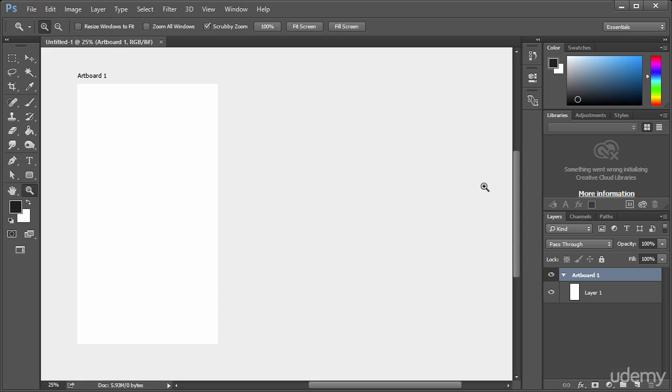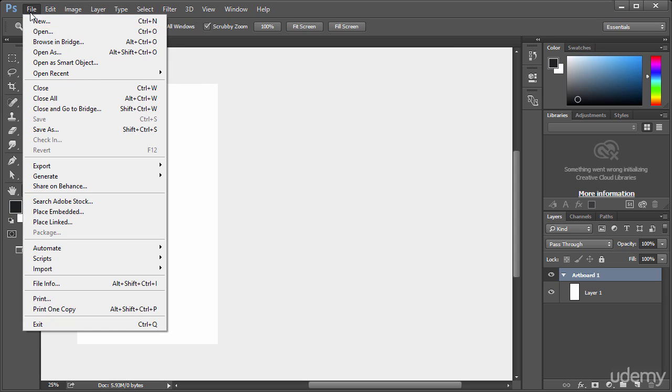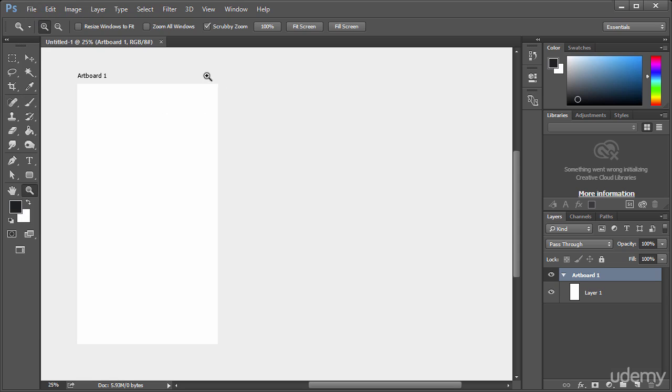Now again, this requires Adobe Photoshop CC 2015 at least. If you have something prior to this, the way you're going to have to approach our projects is to go to File, New for every single screen that you have, and there are going to be separate documents tabbed up here. You won't be able to see them side by side really.